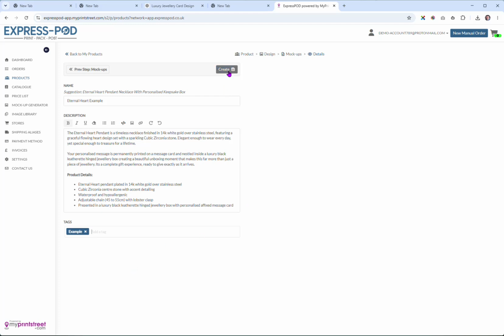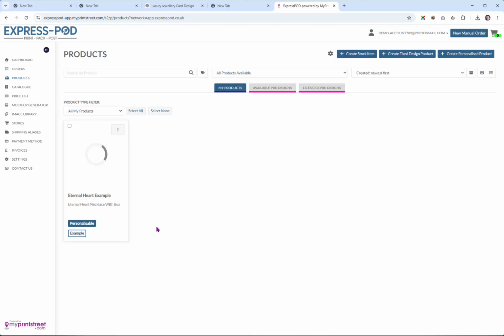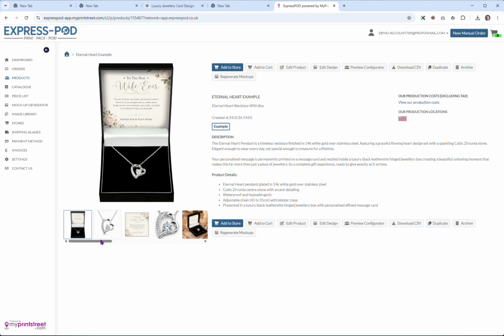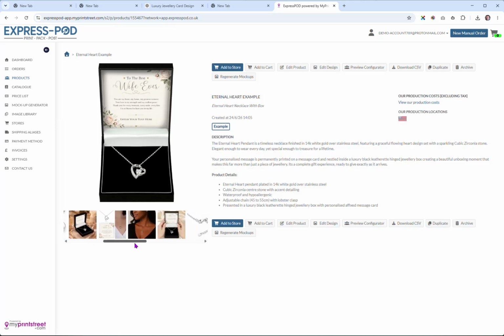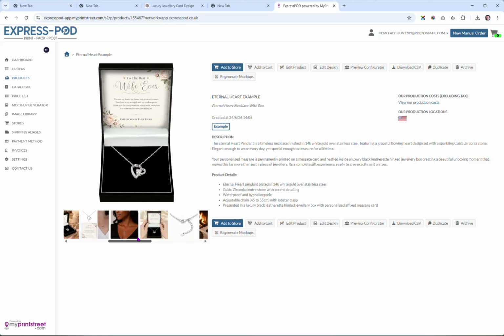So now what we do is we click create, and that's going to go away and immediately start creating your product with all the mock-ups. And because there's quite a few mock-ups, it takes a couple of minutes. You can see it's starting to do them now. So if I click on the product, you can see these are all being generated and all being published here.